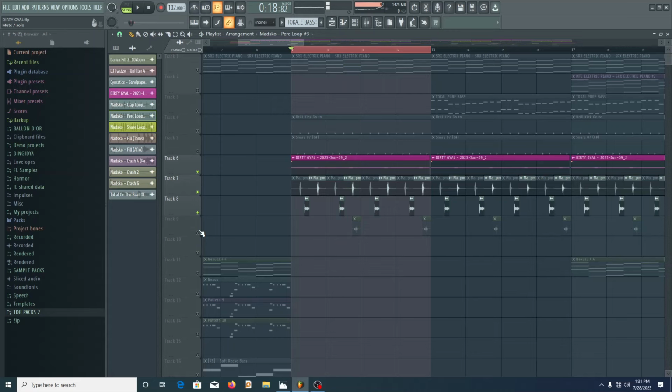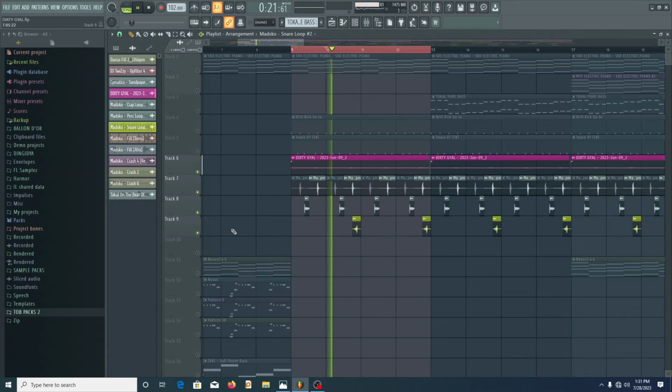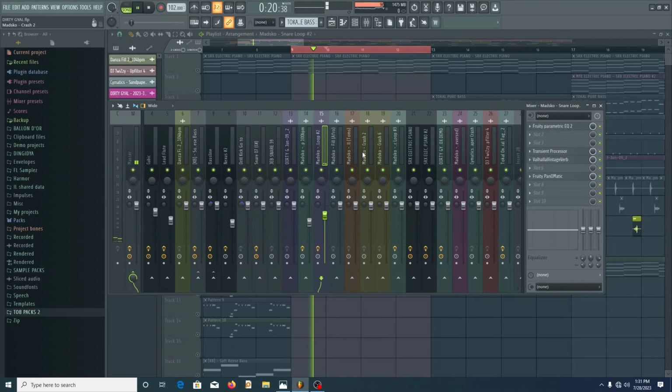Then I added another one. This is like a small roll. This is also a snare loop. And this. Awesome. So I did lots of reverb.